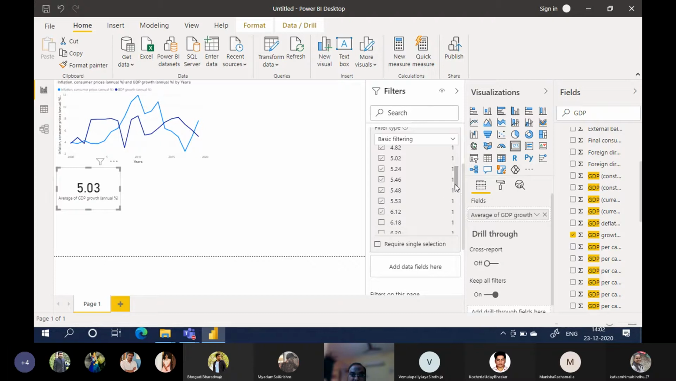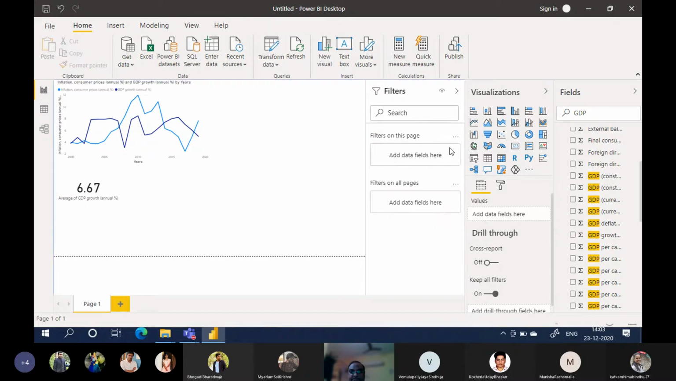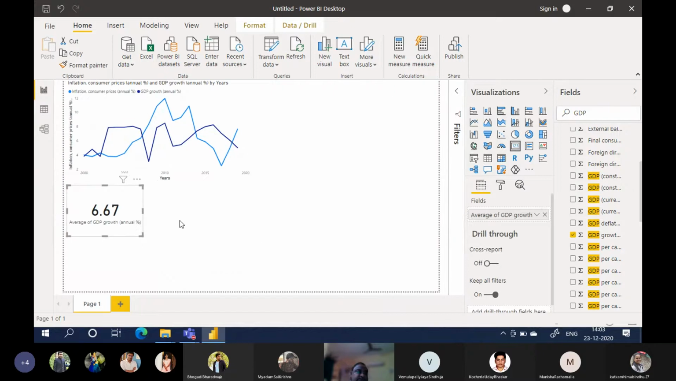Because we are looking at the recent time being, right? So click on this, till 2019. Yeah. Now we have 6.67 as the average. Now this is your average of GDP growth annual percent.